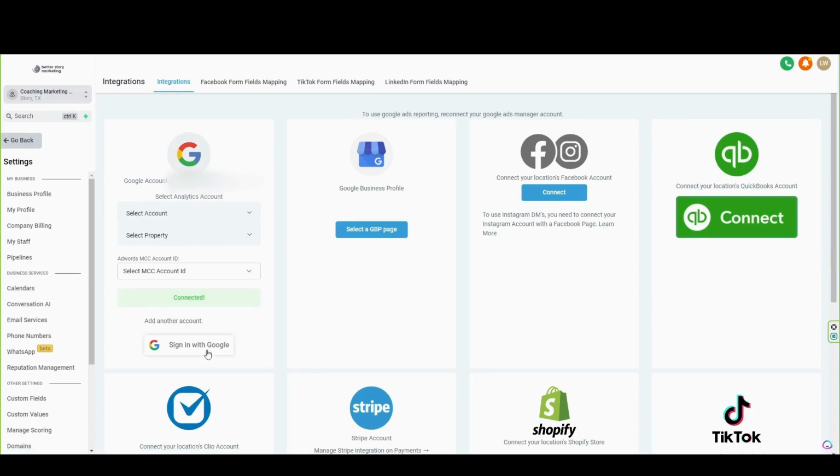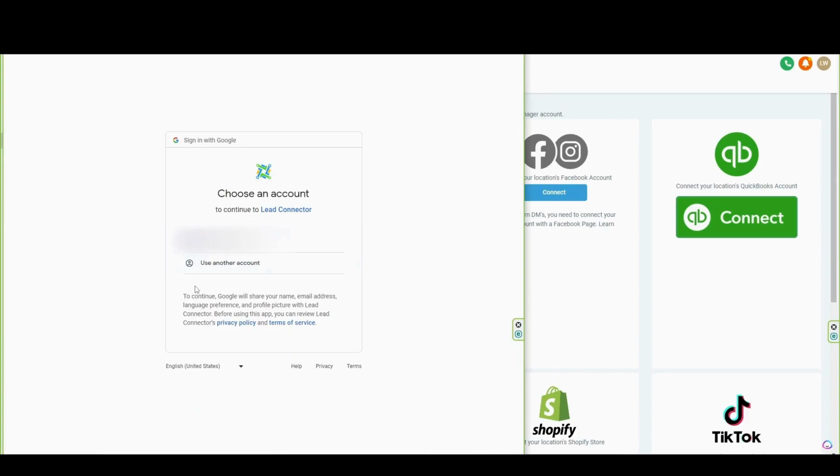If you signed in originally with your business account, you can later go in and add a personal account just for the calendars to make sure that nothing is conflicting, and you can do that simply by clicking Sign in with Google and then choosing your personal account from here.